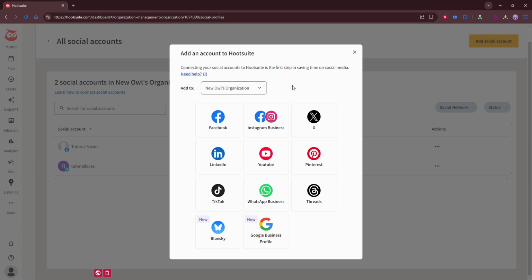Google will display a permissions screen. Review what Hootsuite is requesting, typically the ability to manage your YouTube account and view channel analytics so Hootsuite can schedule videos and pull performance data. Click Allow to grant access. This step is essential. Without these permissions, the connection won't complete.